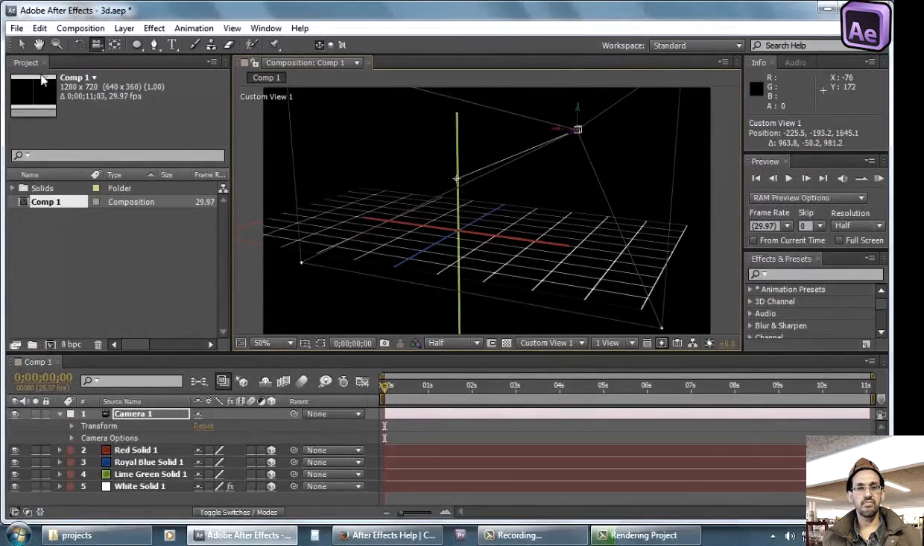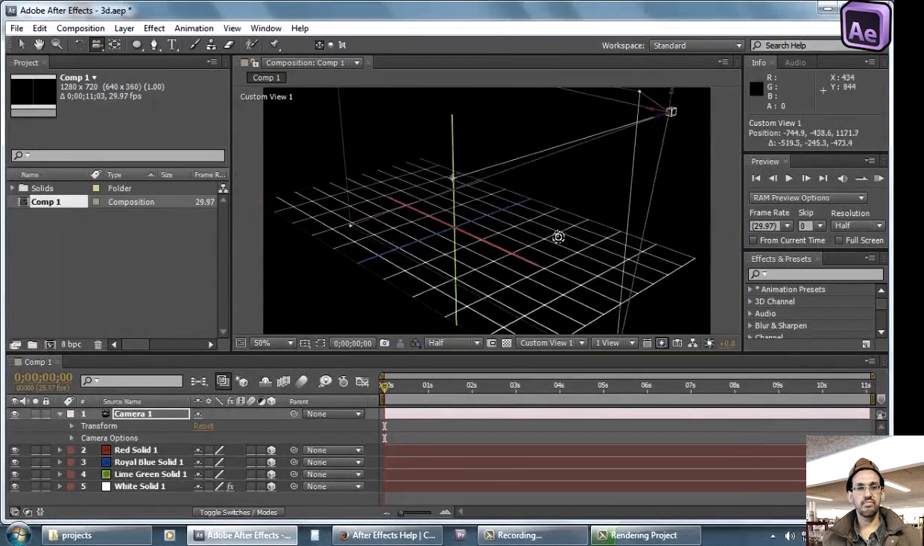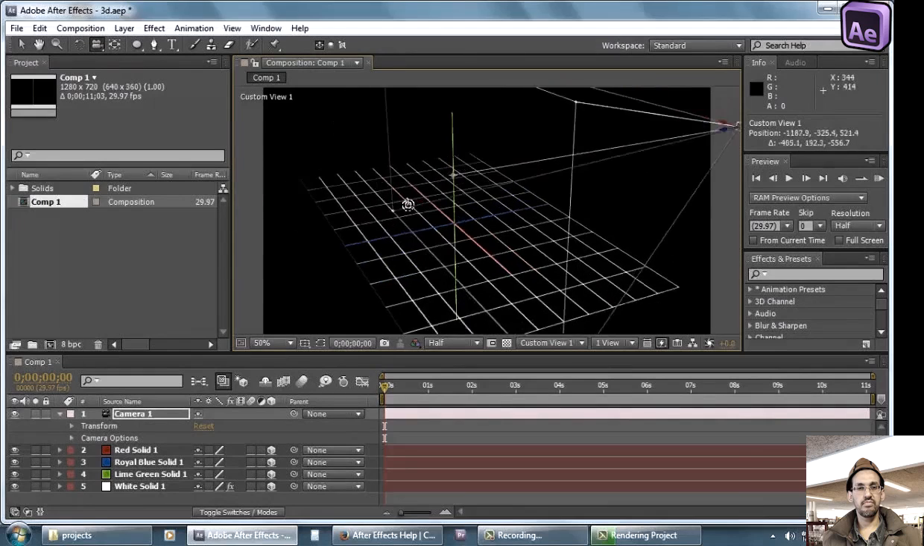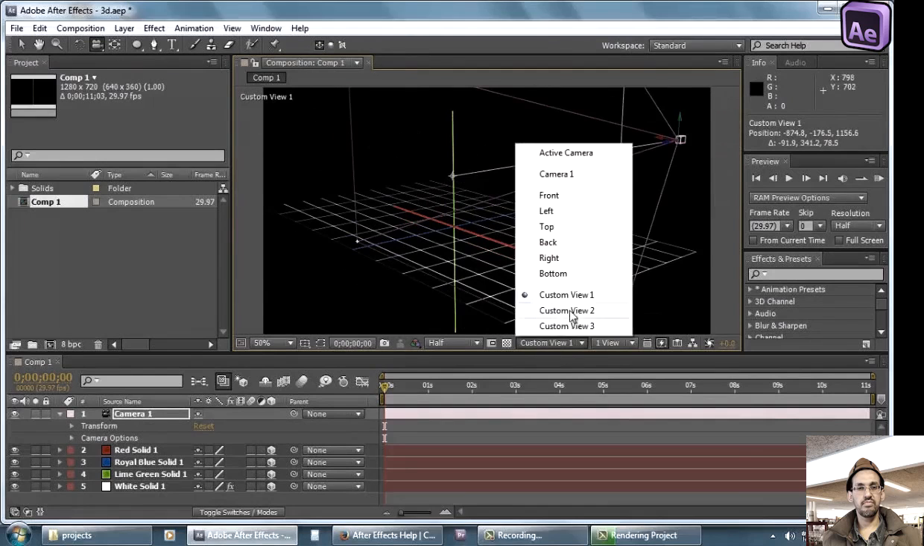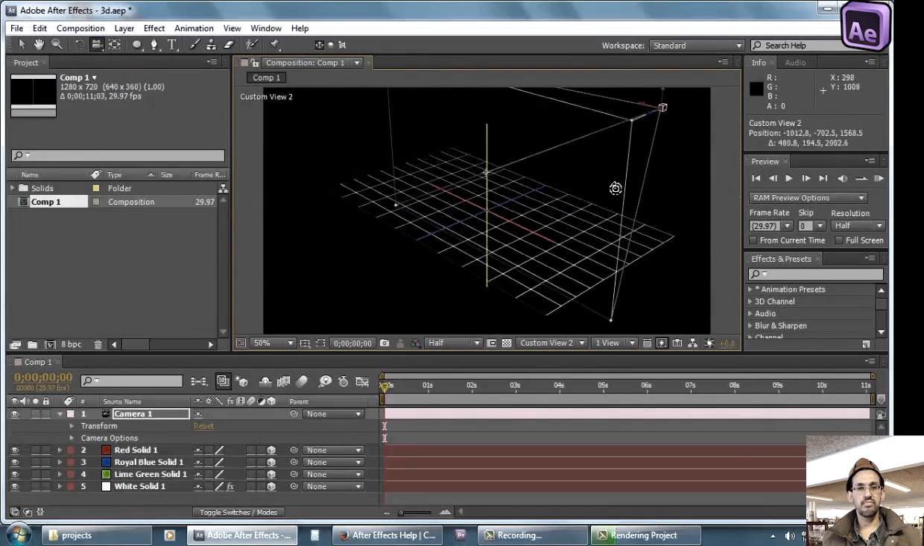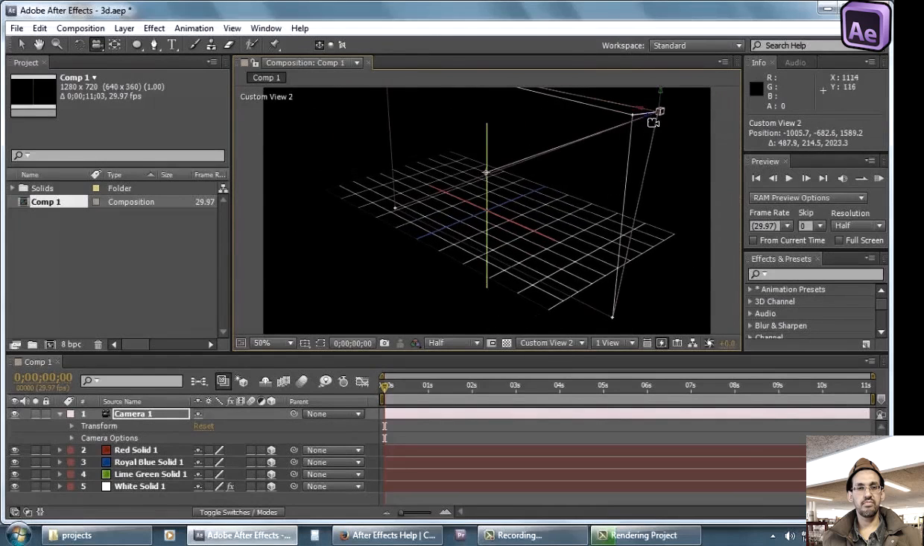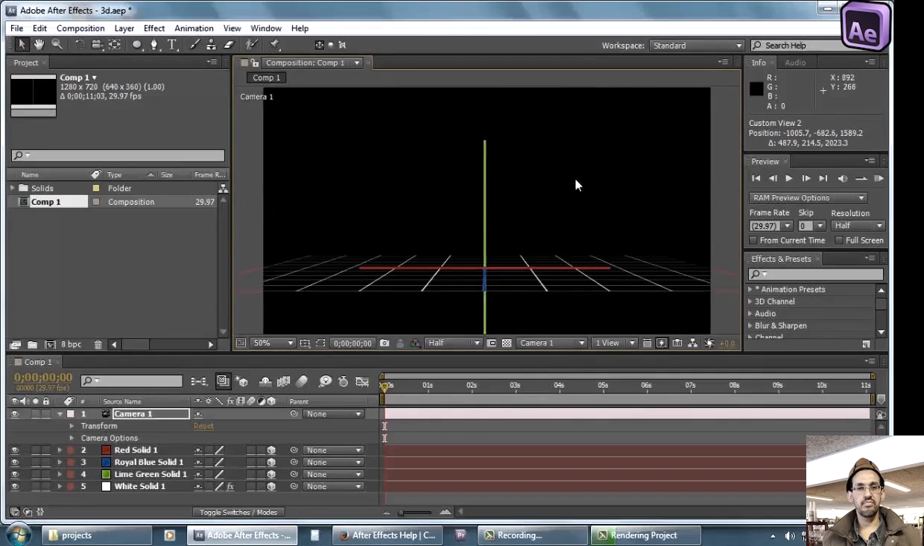So this is our active camera, and by orbiting the scene while in the custom view, any custom view, we don't affect the position of our main camera that will be exported. So if we go back to our active camera, we can see it is still in the same position we put it.